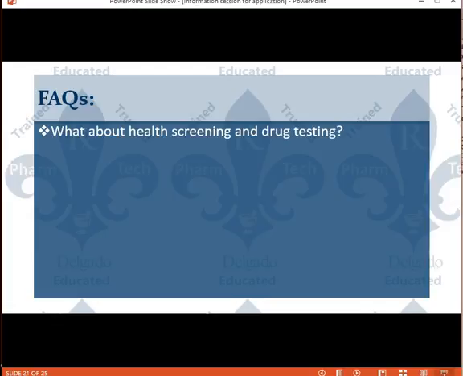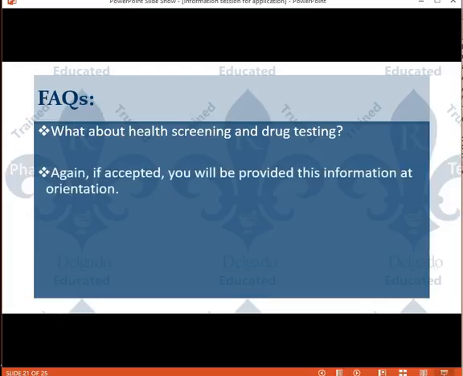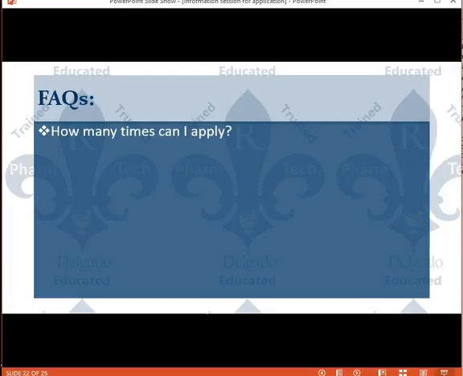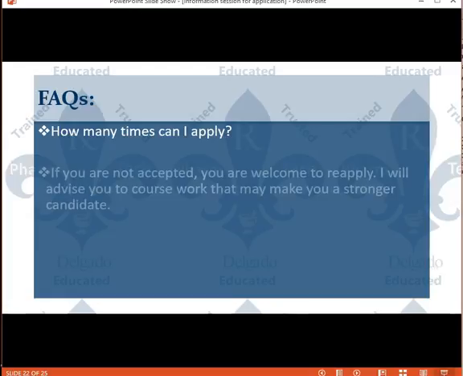What about health screening and drug testing? Again, if accepted, you will be provided further information at orientation. If accepted, do not complete a drug screen or a background check before attending orientation to get further information. If I don't get accepted, how many times can I apply? If you are not accepted, you are welcome to reapply. I will advise you on coursework that may make you a stronger candidate.